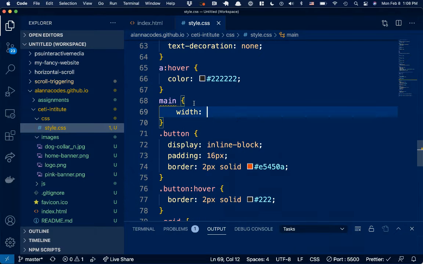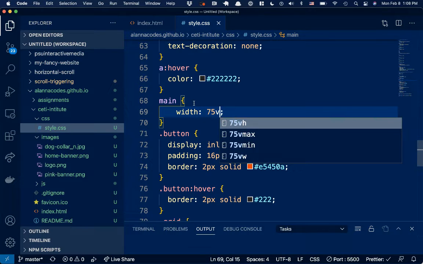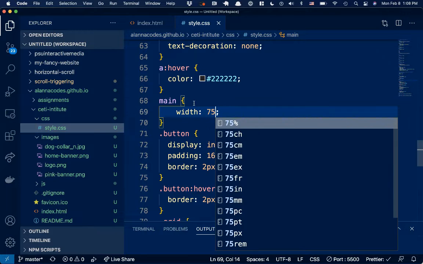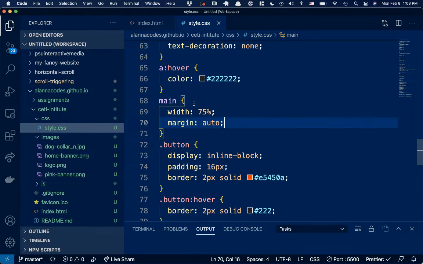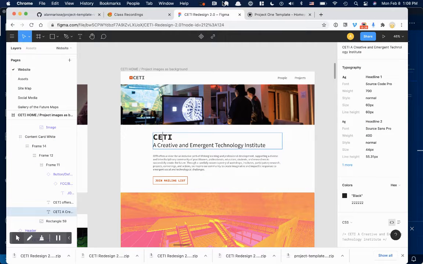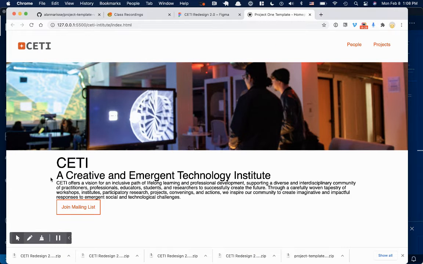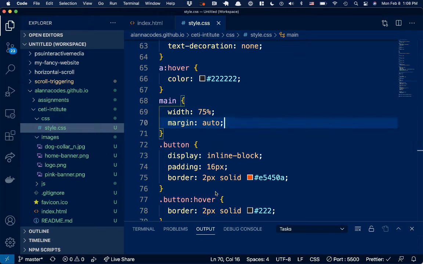width of, let's try 75%. Let's do 75 of the viewport width. It doesn't actually matter. Let's do percent. And then margin auto. And that will make it not take up the whole page, and it'll center it because it'll give you auto margins. I actually do think it should be 70, so I'll change that.